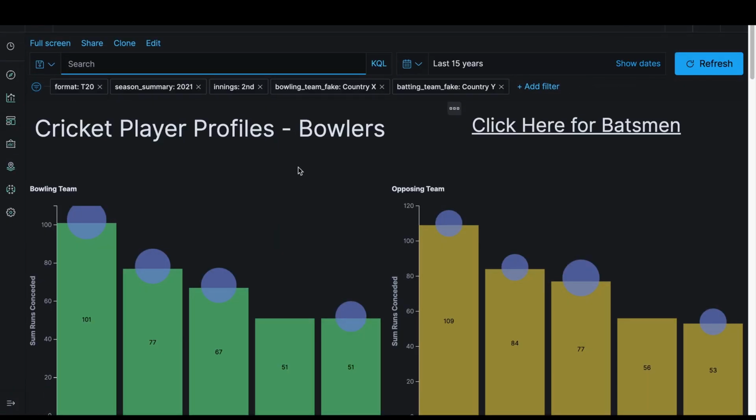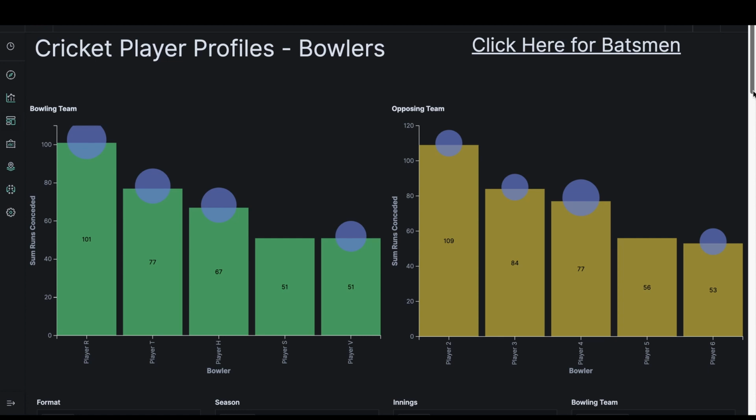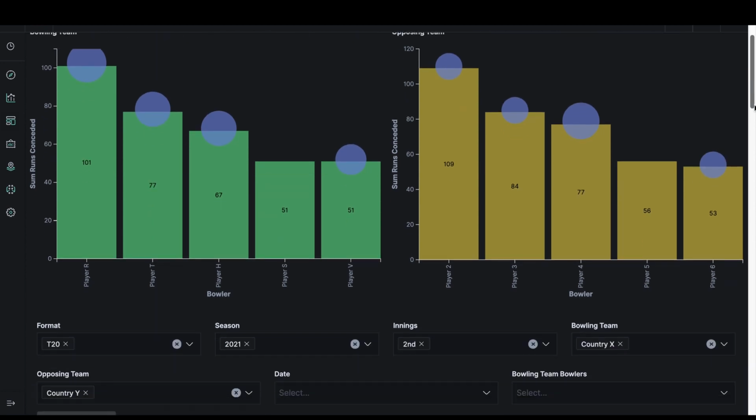Moving on to the Cricket Player Profiles dashboard, or bowler performances. We see individual performances for Country X bowlers versus the opposing team. Here we see the sum of runs conceded by each bowler and average wickets, the red dots, in the 3 matches played against Country Y.